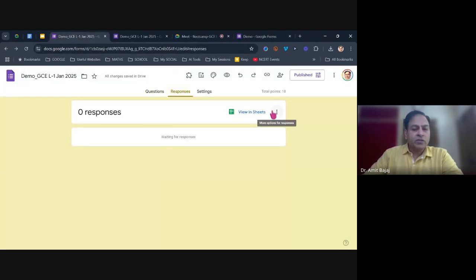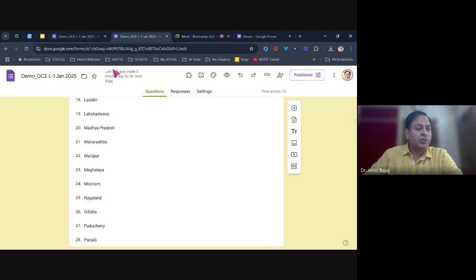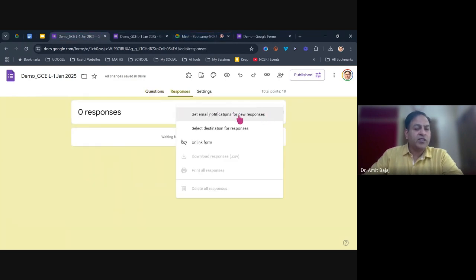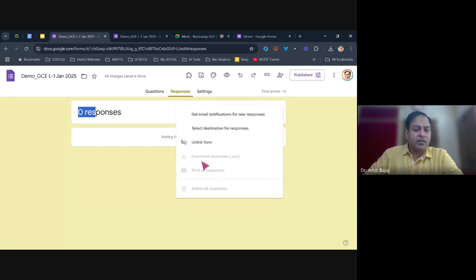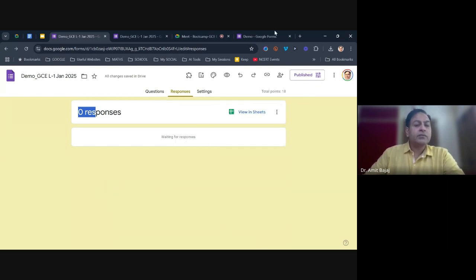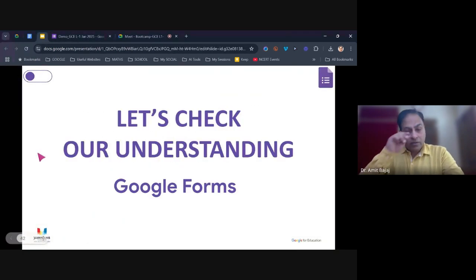In responses, you will also see these 3 options. When you click on this, do you want the email notification for new responses, which generally you don't want? Let's say someone has filled this form. Do you want the notification? That can be done by using this particular option. You can always unlink the form. Once the responses are there, these will be available. So I think the basic idea is clear, and shoot the first question and be ready.